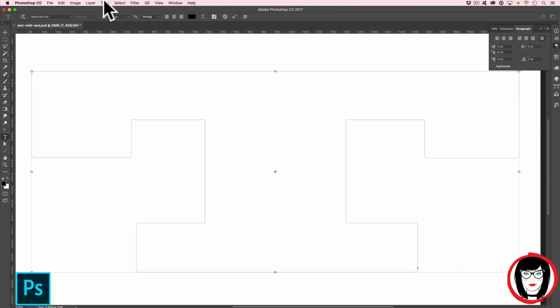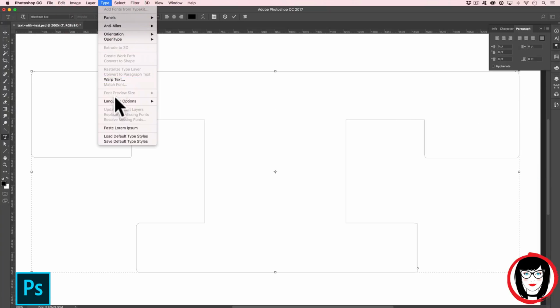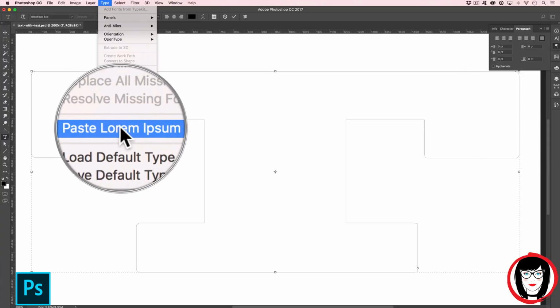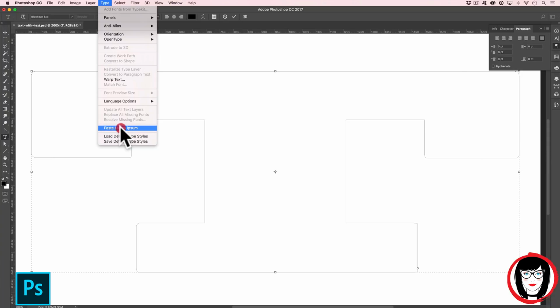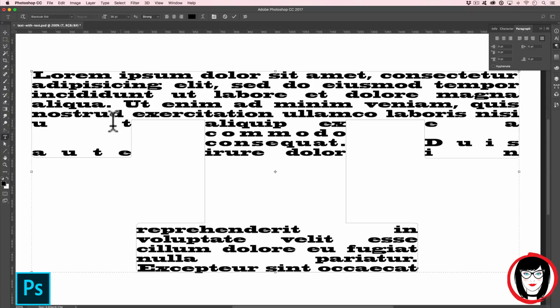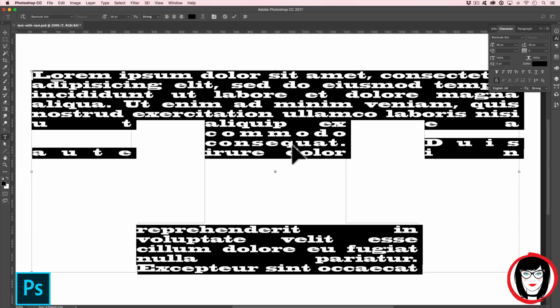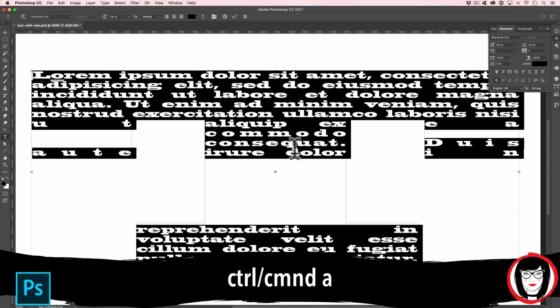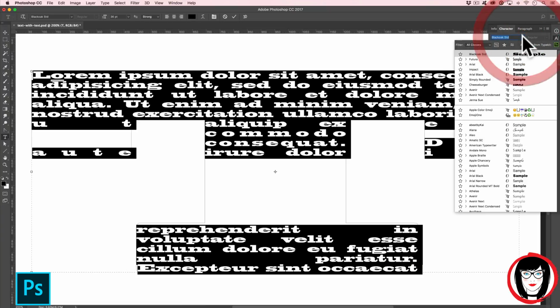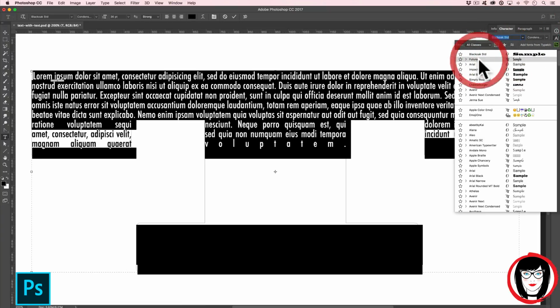So here's our final step. You'll come to Type, Paste Lorem Ipsum. Again, Lorem Ipsum is just some Greeked out text. You know, I'm not happy with the way this stylized text looks, so clicking inside our text here, I'm going to select all with Command or Control A, and instead of this same font, I'm going to choose Futura.